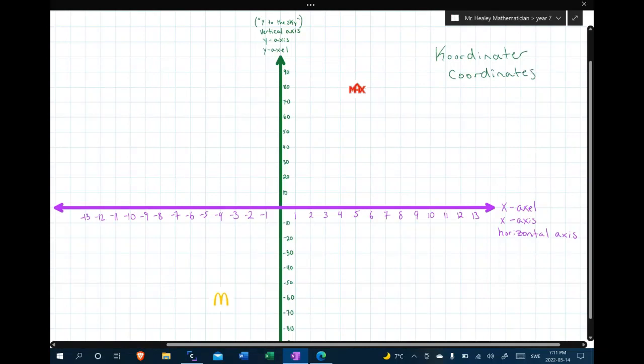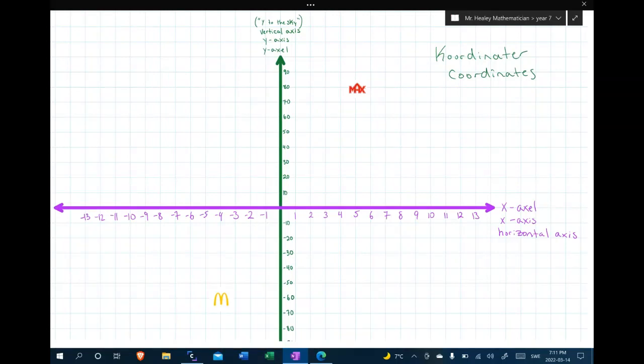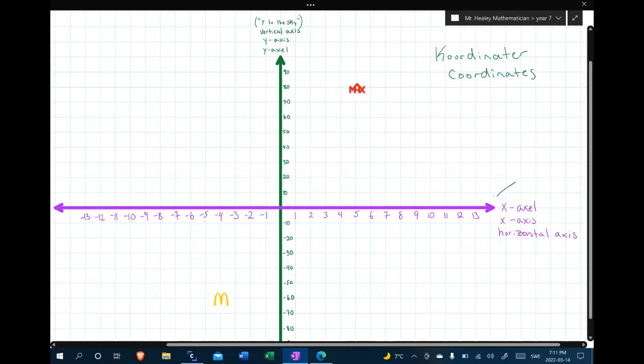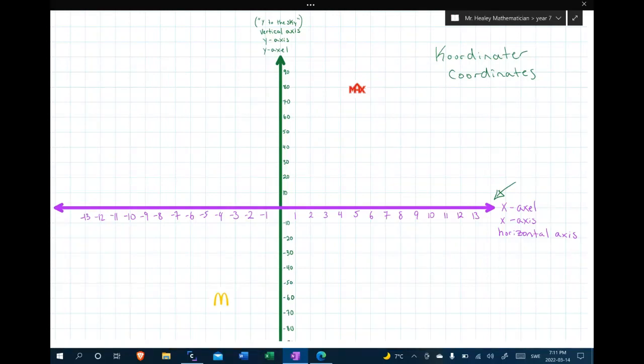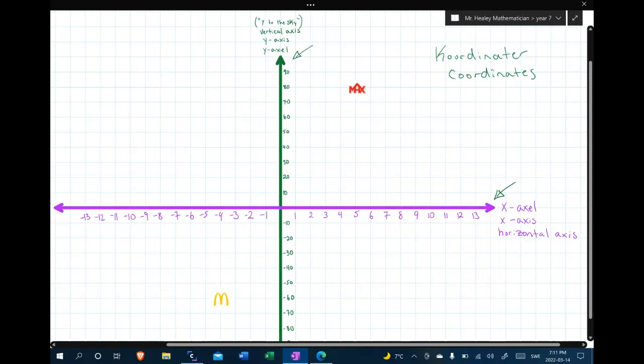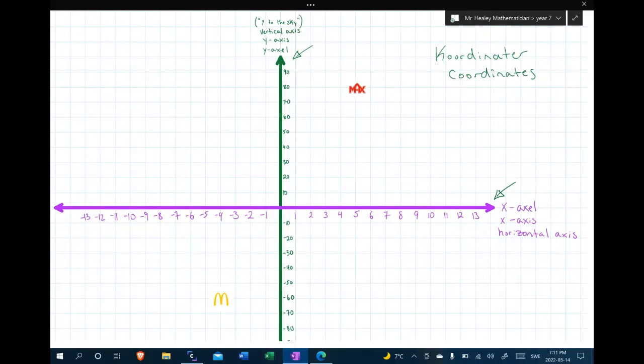So here we have an X and a Y axis. På svenska säger vi X-axel här. So man kan räkna på X-axeln. This is our X values. And going up is our y-axis, or på svenska vi sa y-axel, or our vertical axis. And our pink axis, well, that's going to be called our horizontal axis.